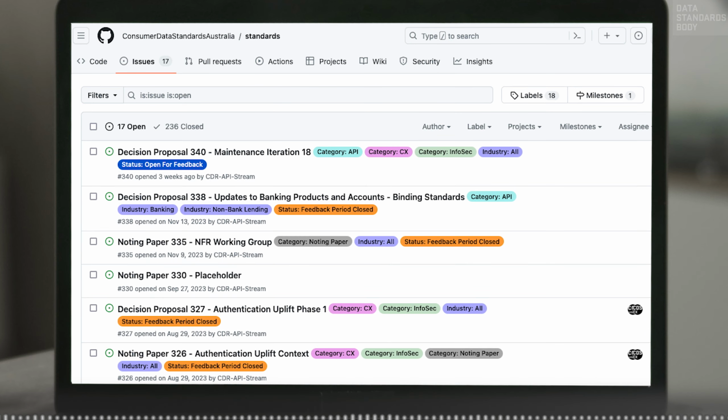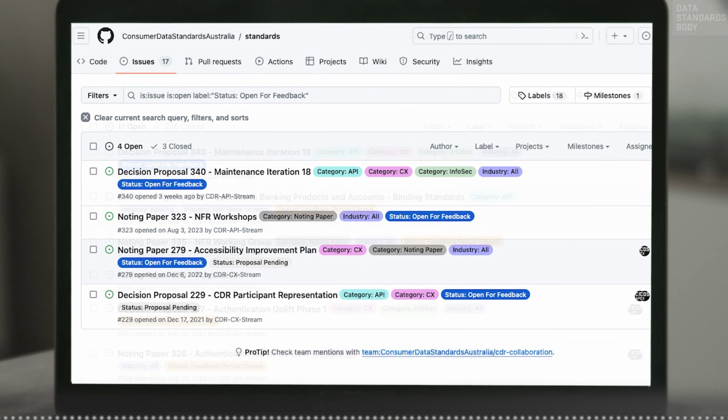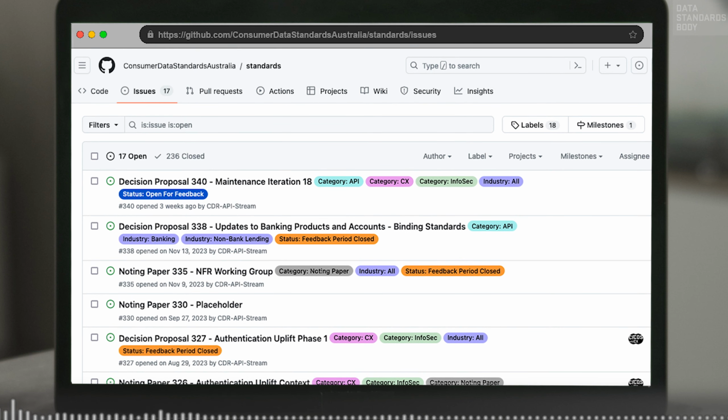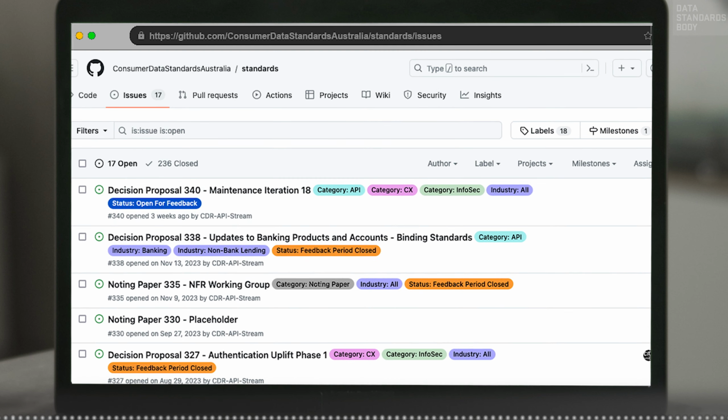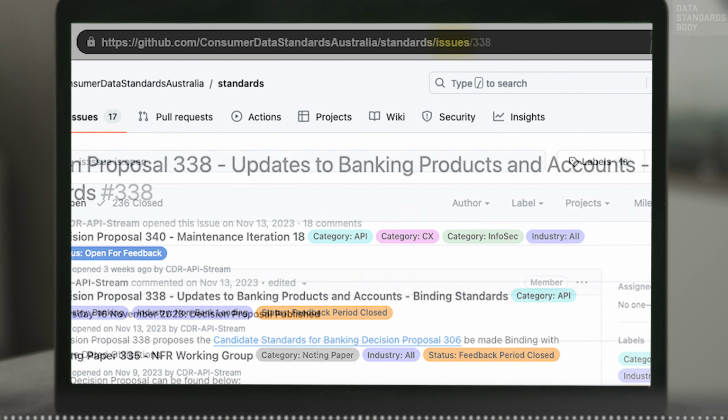You can filter issues by directly typing a filter query in the text box. For example, type label status open for feedback to see consultations requesting feedback. If you know the number of the issue you want, you can directly edit the URL. The noting paper, design paper, or decision proposal number is the issue number. For example, to go directly to DP338, go to the URL github.com/ConsumerDataStandardsAustralia/standards/issues/338.